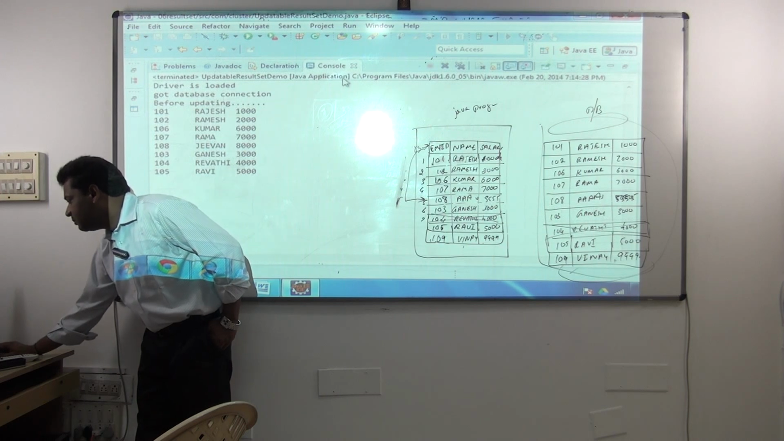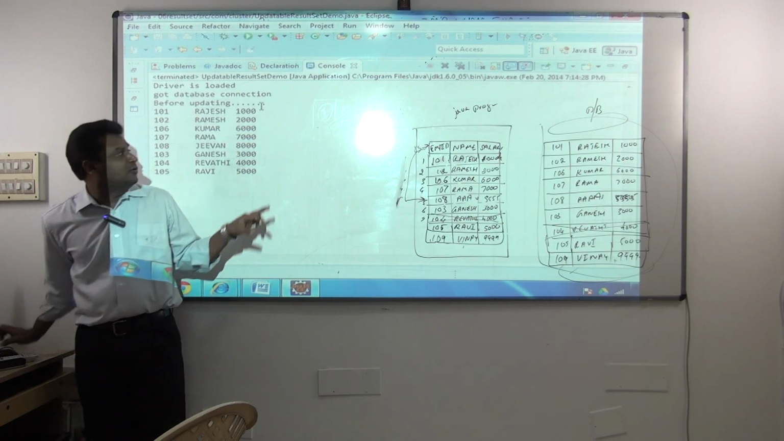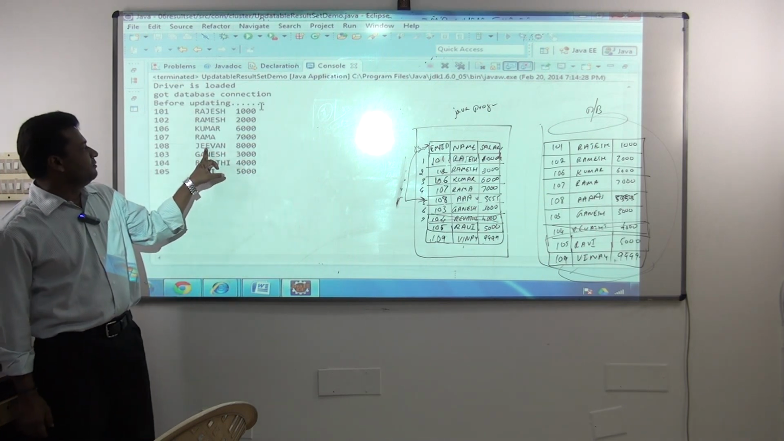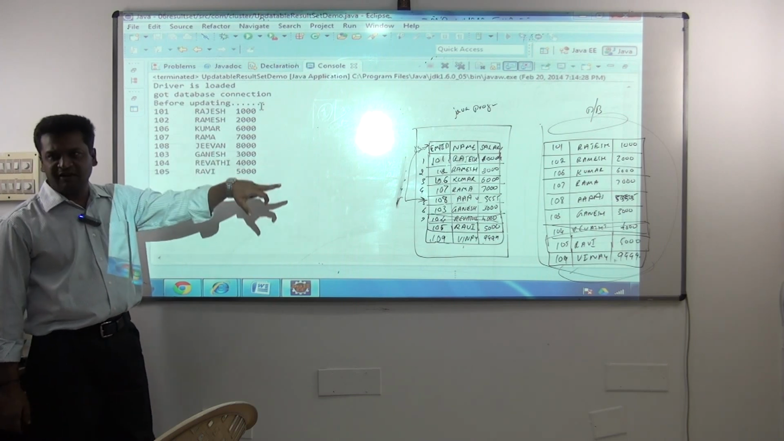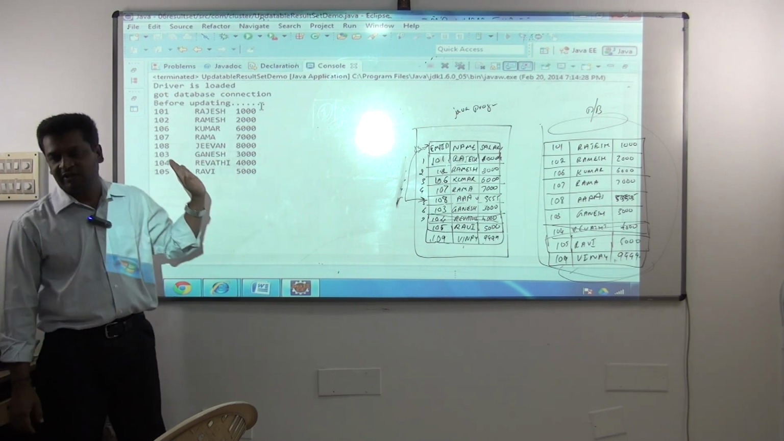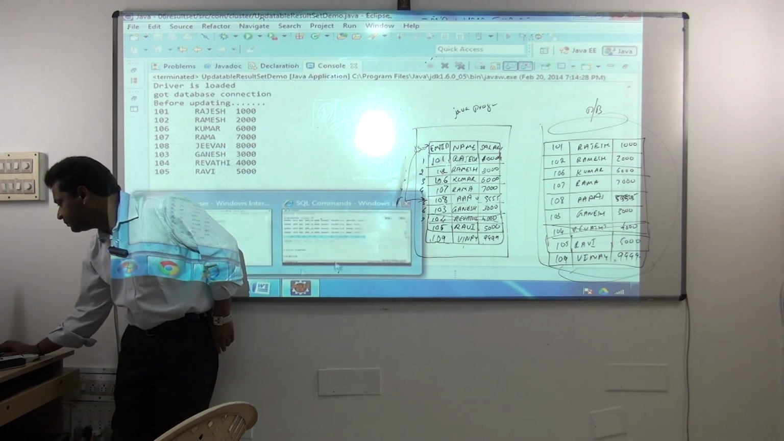Okay. Before updating, just I'm showing you the values in result set. But you know what is going to change now? 5, 1, 2, 3, 4, 5. This is in result set. So this will be changed. I've written everything. This is in result set actually. So fine. After that, just go and see in the database now.